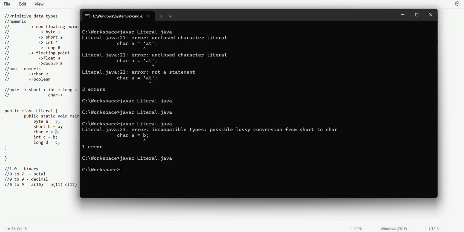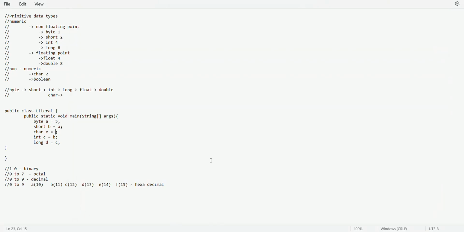Why then, if I try to assign b, which is actually a short data type but holds the value 5, is it not accepted? If I directly assign 5 to a character variable, it is accepted, but if I give a short, it is not accepting. Why? That could be your question, right?